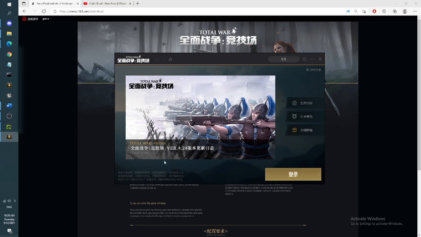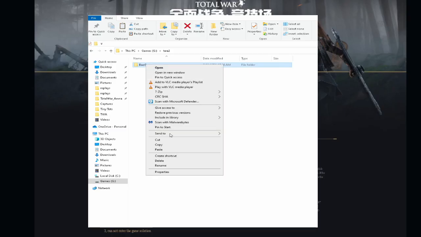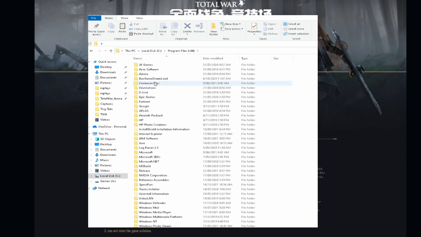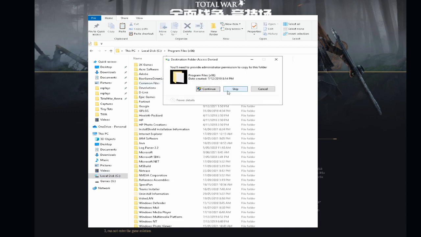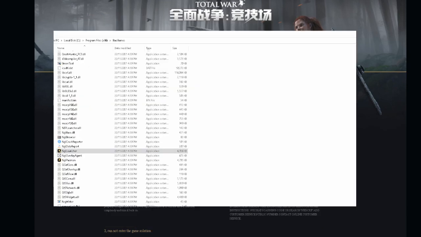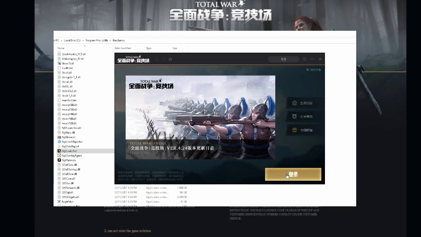What you want to do is go into the folder that you've just installed it into, and you want to copy the whole folder. Then what you're going to do is go into the original location you installed the game, so programs x86, and paste that folder in there. Once you've pasted it in there, go into the folder and run the launcher.